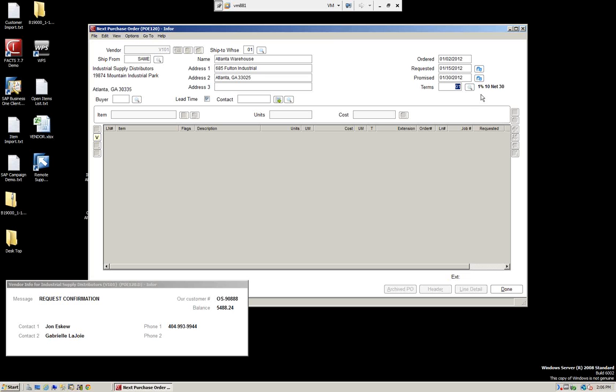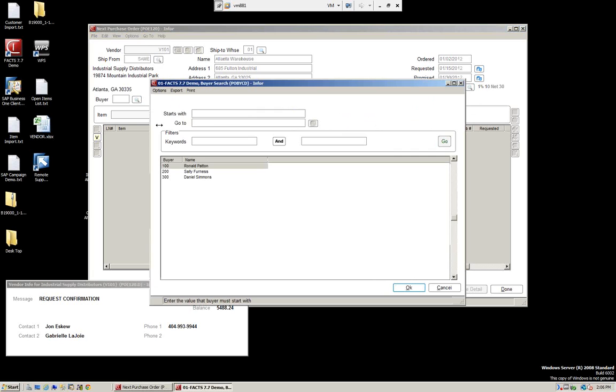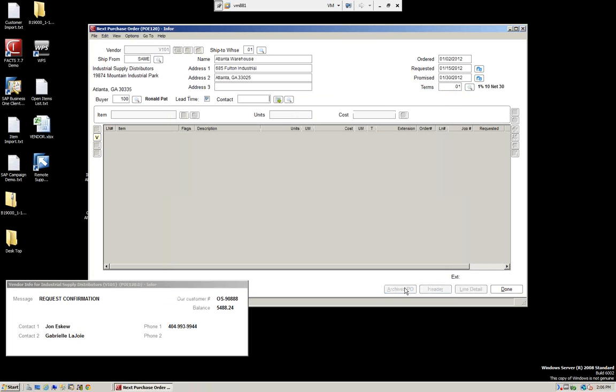Our terms, again, are coming from the vendor file, so we're just using the terms here. We can actually select the buyer, so we can track who's entering the order. So let's say this is being done by Ronald.